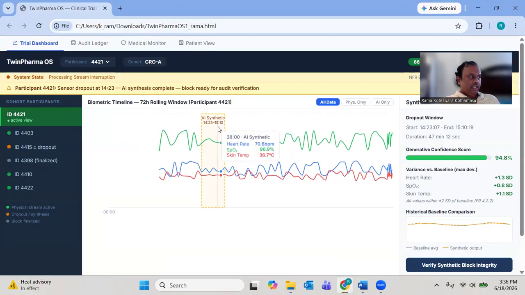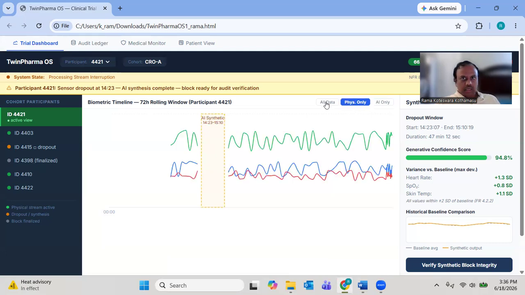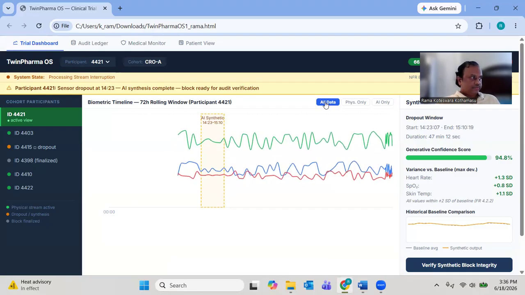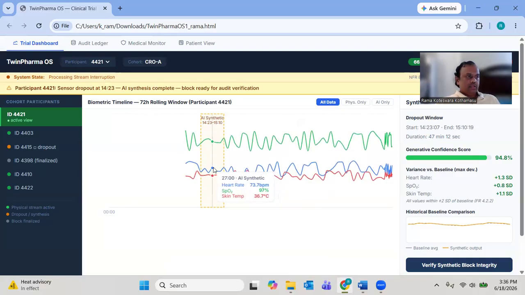I can filter to AI only to see just the synthetic segment, or see the physical only, and all data as needed. So you'll notice it's a bit smoother than the physical signal. That's the two standard deviation constraint from FR4.2, which is working.